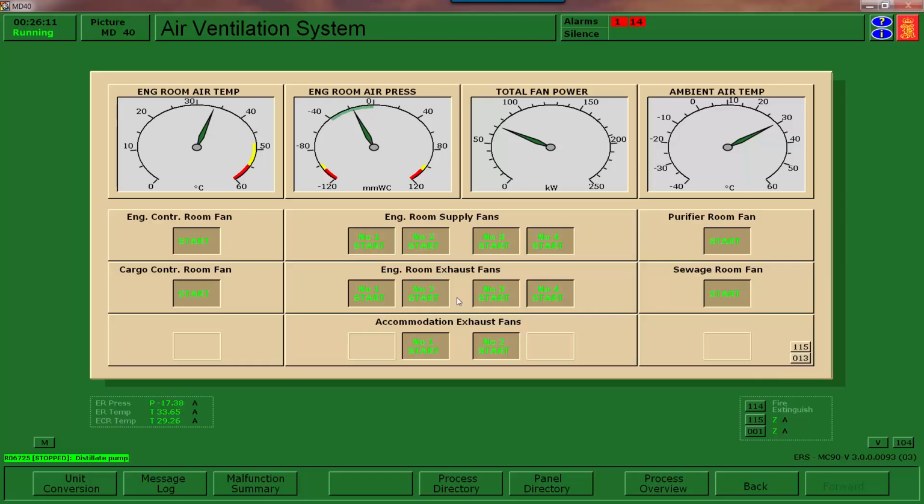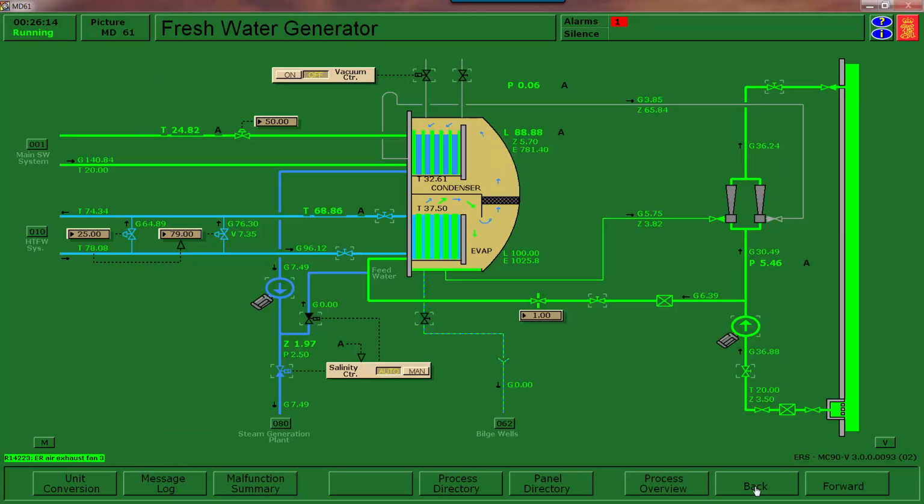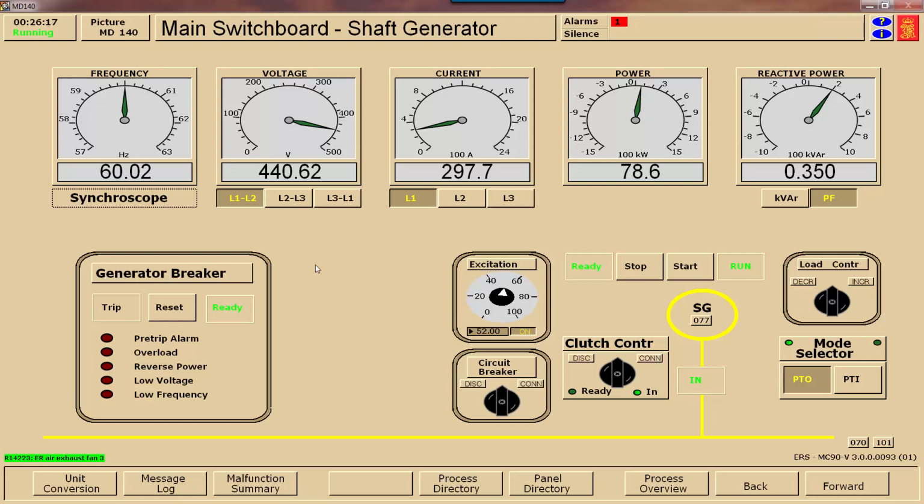The other thing, we're coming up to speed. Let's go to our ventilation system. You see we're starting to get into a vacuum. We'll go ahead and shut off 2 of your exhaust fans. All right. So I'm going to take number 2 off. So we're shifting power over to the shaft generator.